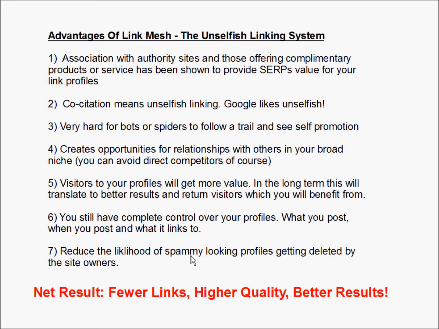It creates opportunities for relationships with others in your broad niche, because you're linking out to them from quality content, sending them traffic. If you then go to them at some point, you could even be upfront and say, you know what, I've just looked at my stats and I've sent you 300 visitors in the last month. Then if you've got a decent website owner, they might go, yeah, you really have. Thanks, mate. You build up a relationship.